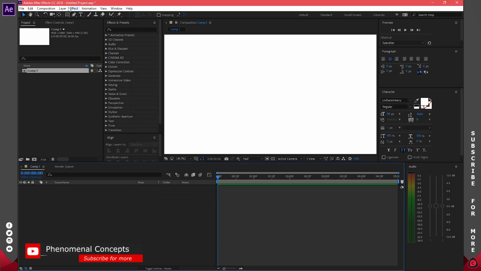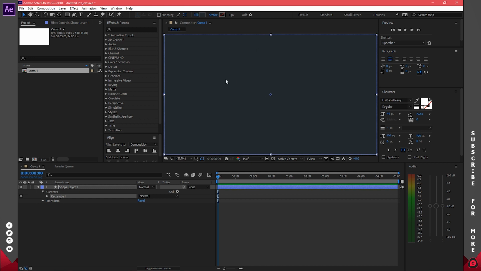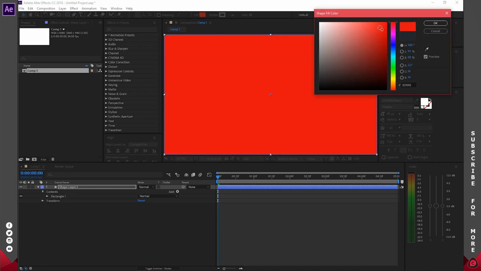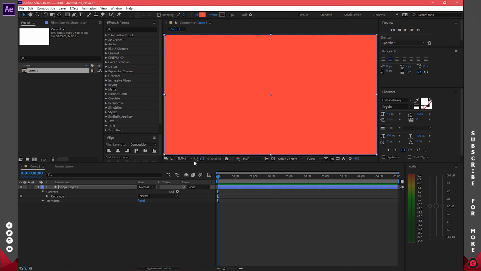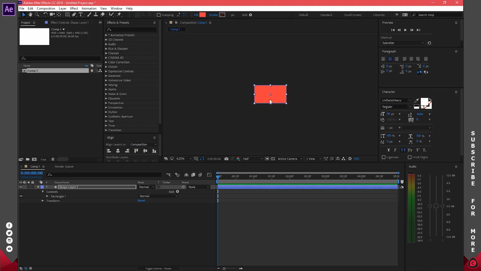So the first thing I'm going to do is go to the shapes tool and grab the rectangle tool, and I'll double click so that it fills up the entire screen. I'll select a color I want to use by clicking on this rectangle next to the fill. So I'll be using this red color for now and I'll click on OK. Now let's zoom out a little bit. I'm using the scroll wheel on my mouse. So what I'll do is hide everything.